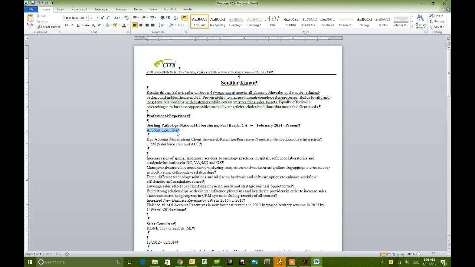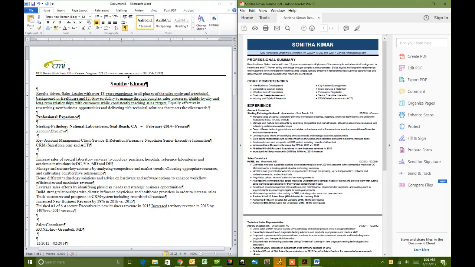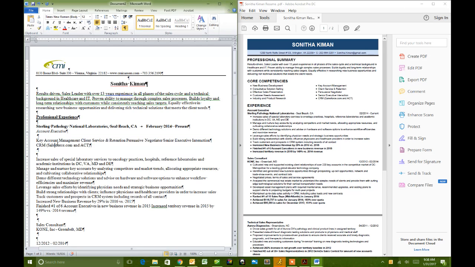Next comes the position title, which is italicized. And then this is something to look out for. So if we look back at her original resume, she has this, we need to figure out where this key account management client services came from. Oh, I see. So this got copied from the bullet points up here.